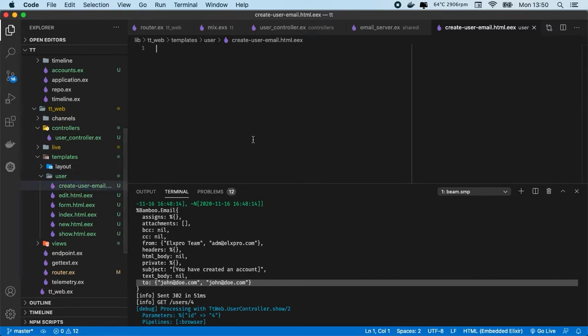What was the problem? No, we don't have a problem with the file. So let's start creating our first email. To create this email is really simple.